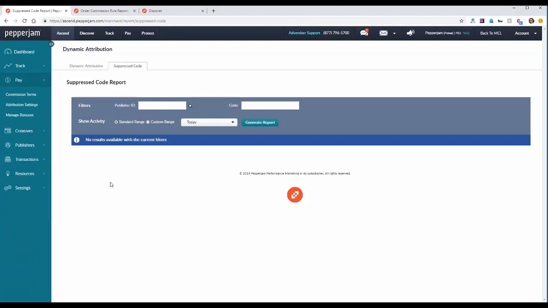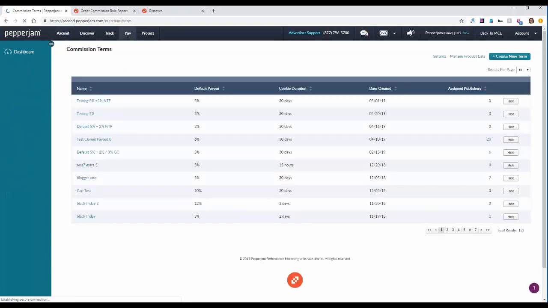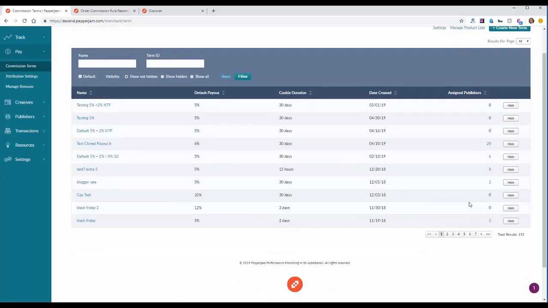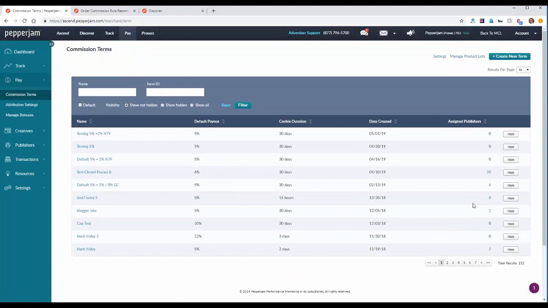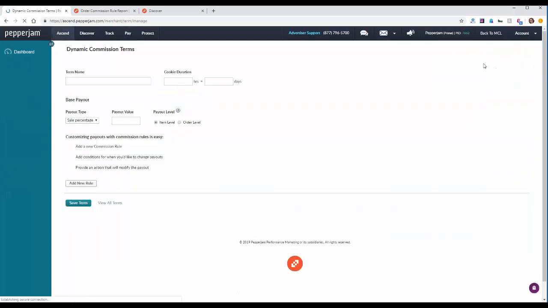Next, let's talk about how to create a commission term. Under Pay, click Commission Terms. Here you'll see a list of all current active commission terms within your program. Note that if you were to hide a commission term, it would be filtered from view. You would need to click either the Show Hidden or Show All option to display that hidden term. To create a commission term, click the green Create New Term button.